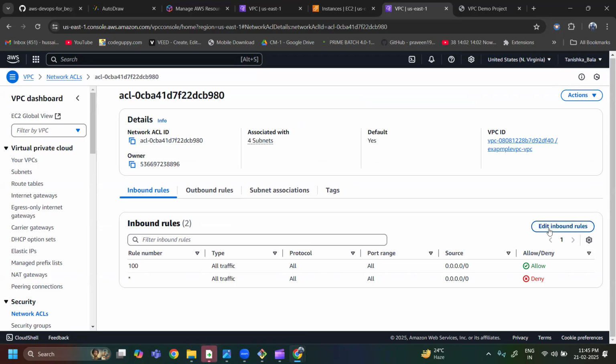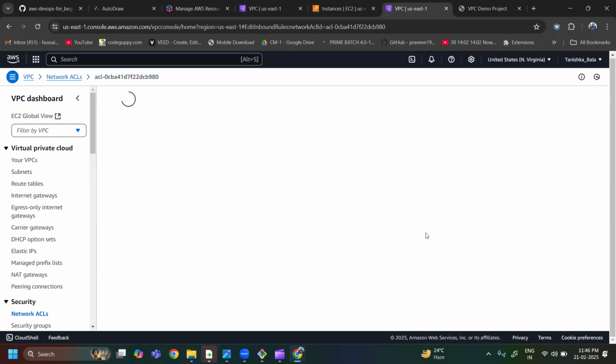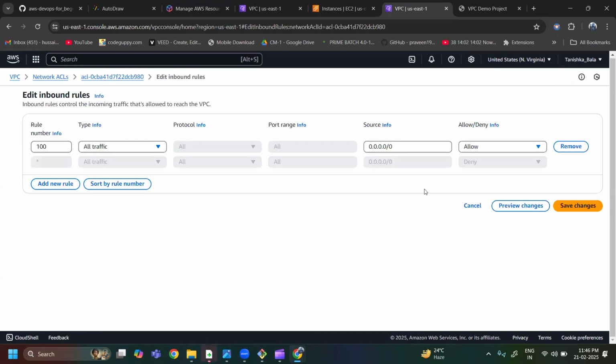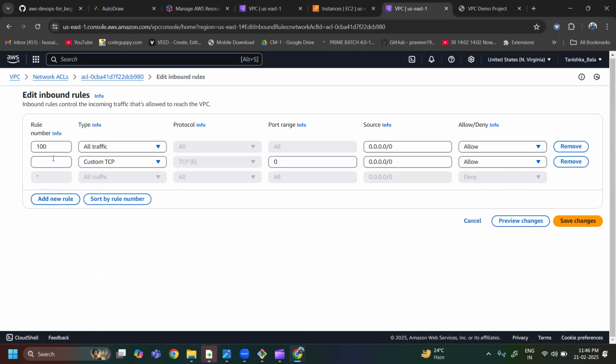So I am editing the inbound rules here. Add a new rule: I am giving custom TCP, port 80. I want to deny my application here. Whichever request comes with port 80, I want to deny. So just save the changes here.